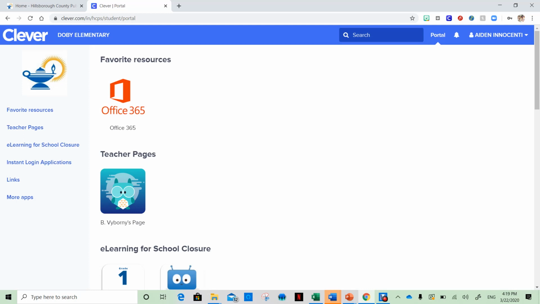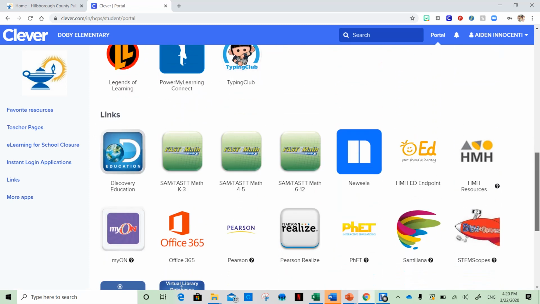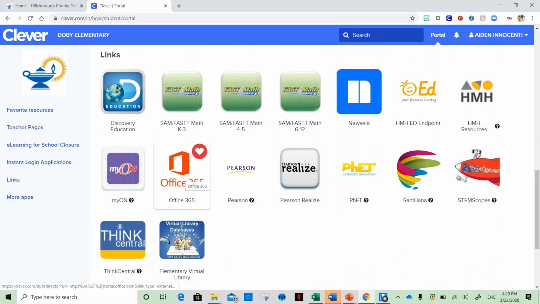So you would log in with your lunch number and your password, and then once you log in, Office 365 is going to be one of the favorite resources. I do recommend hitting that little heart and putting it up there. If it is not up there, then you are going to scroll down and it is going to be right here under links, and then you are going to click on Office 365.